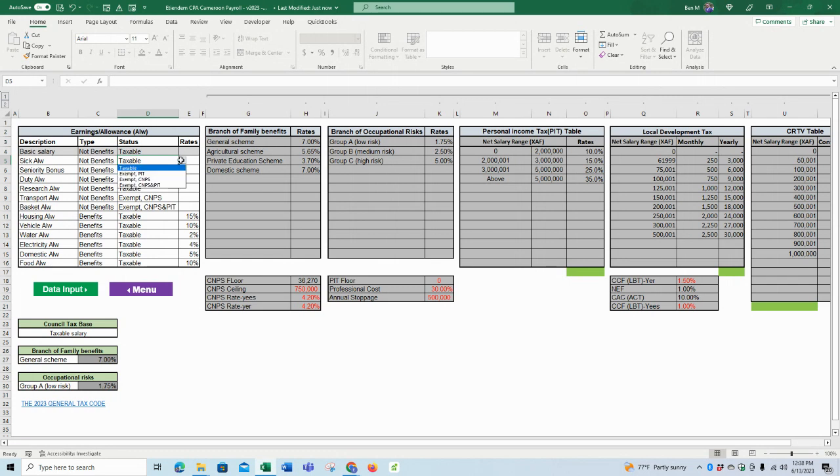For instance, sick leave: if it's taxable, exempt from personal income tax, exempt from CNPS, or exempt from both CNPS and personal income tax, you need to instruct the software if it is taxable or not. I'll assume sick allowance will be exempt from both CNPS and personal income tax. So I'll select that. Again, if your organization does not use any of this, just leave it as it is. Do not leave any line blank.